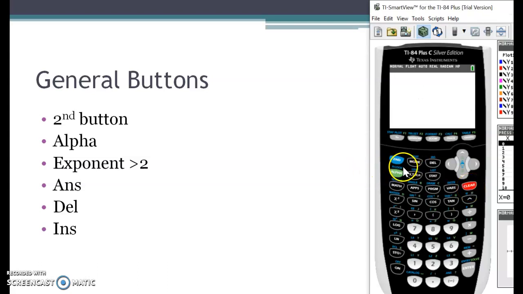All right, so this is our calculator. This second button right here, this blue one, relates to all the blue things that we see above the buttons. So for example, if I wanted to do the square root of a number, I'm going to press this second button. You know it's working because you get the arrow on that screen. And then I'm going to press the x squared button because the square root sign is right above it. We're going to plug in, let's say, the number 7, enter, and there we go.